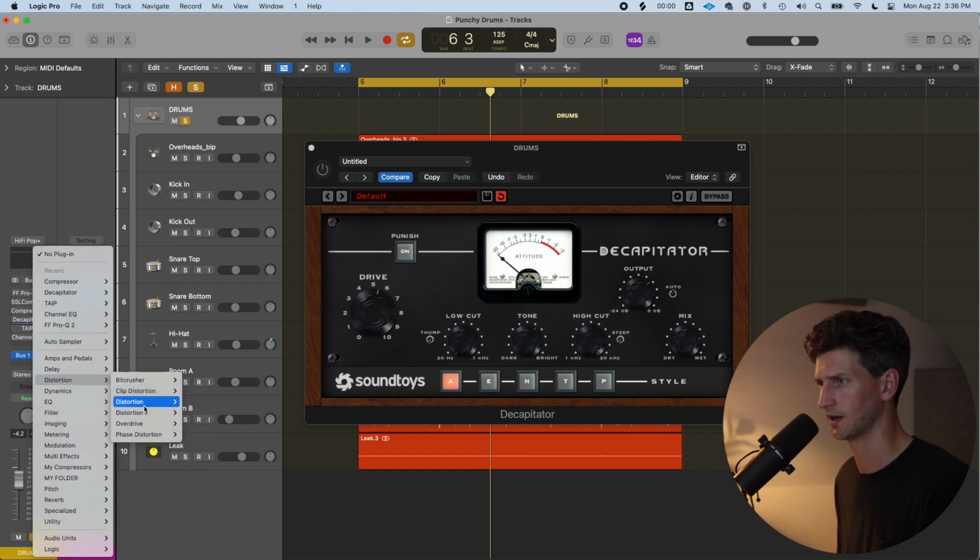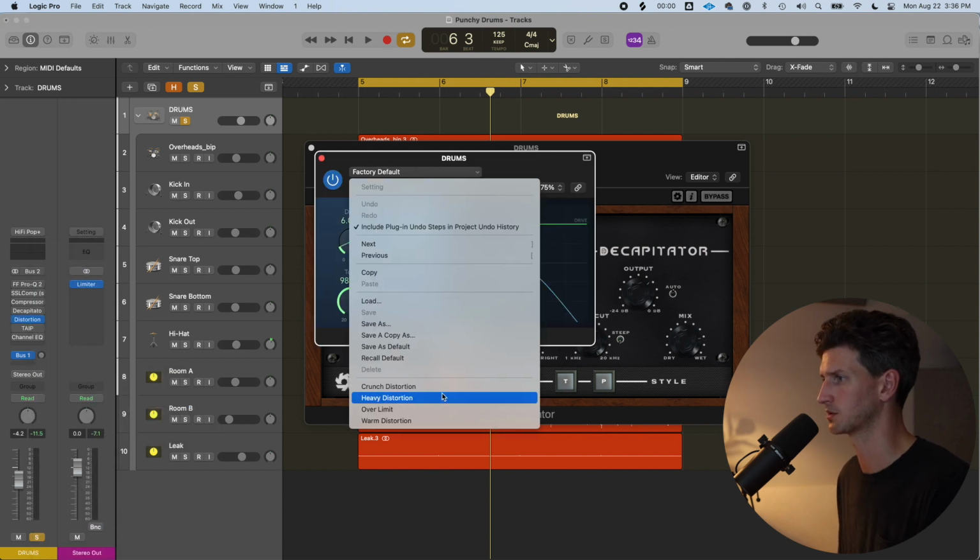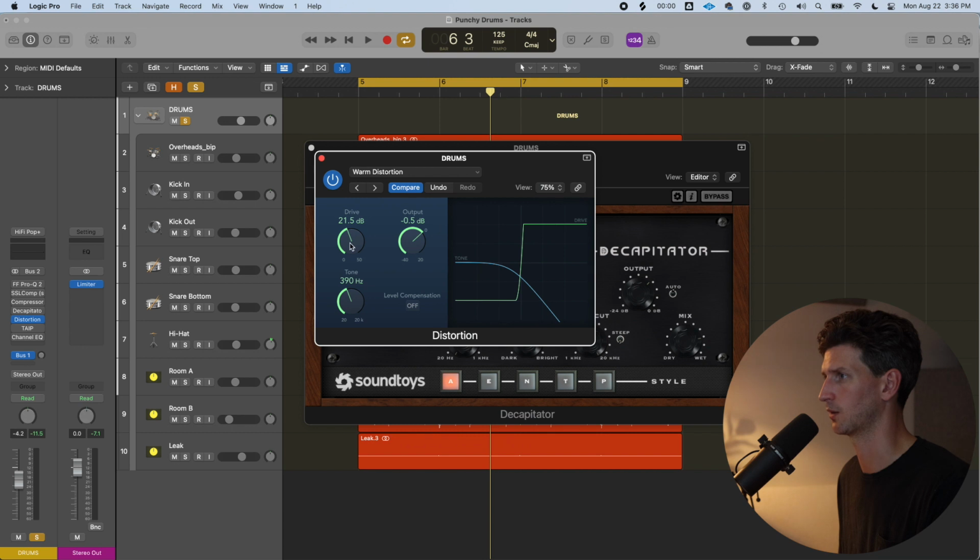Let's do a stock Logic distortion. We can just try a regular distortion. There might be a preset in here for drums. There isn't, but we can try warm. I will just try this out. That's what I thought would happen. I'm going to increase the tone, the output.